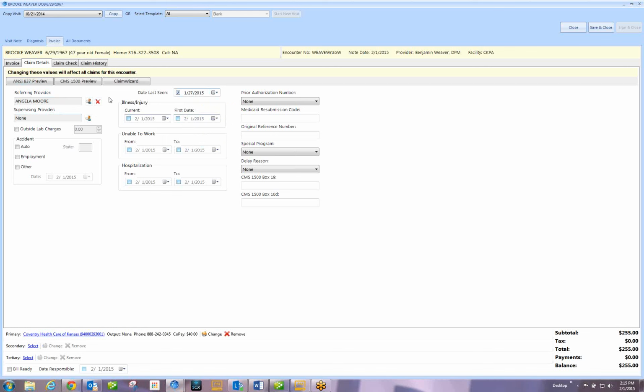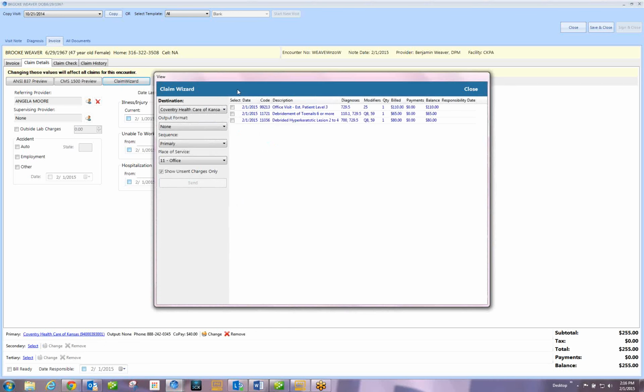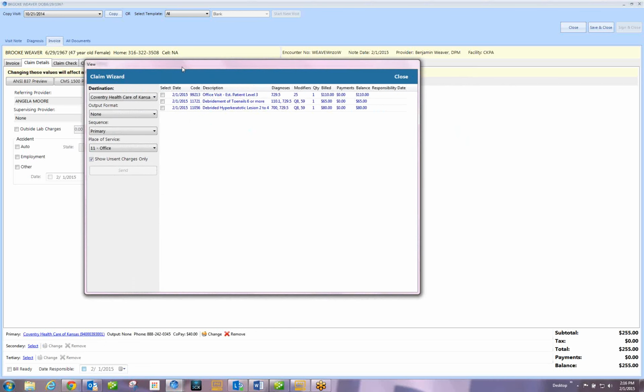And this is an insurance that I have set that doesn't require me to send forward that information, but if I did, it would populate that box for me. You'll notice I have the ability to preview in the ANSI format or my CMS 1500 preview. But this is where I want to show you our Claim Wizard, because Claim Wizard really has some wonderful, neat features to it.